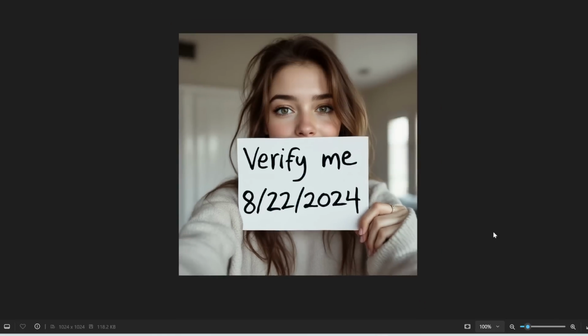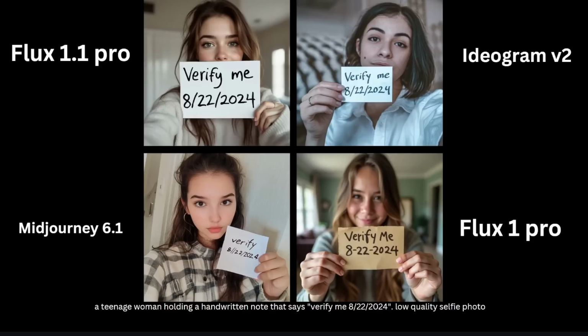And again, this is generative AI. I'm showing you this example because even though FLUX 1.1 Pro is considered to be the best out there, it still sometimes gets hands and fingers incorrect. So just keep that in mind. It's not perfect. And then here are the 4 image generators side by side.